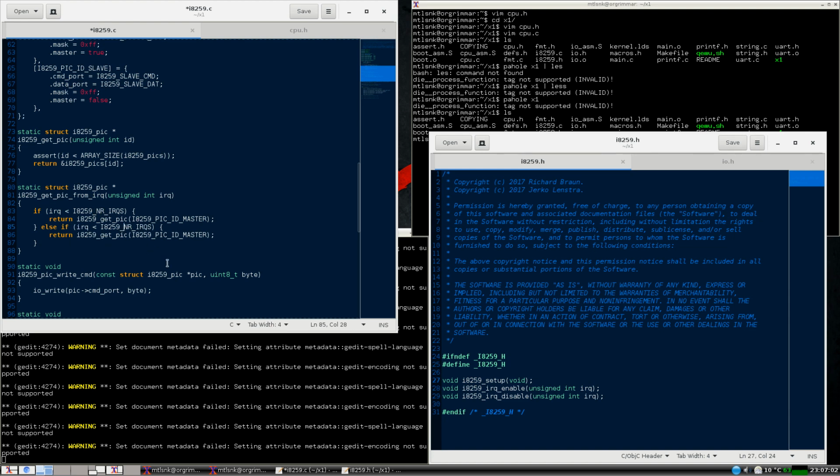Hi, what are you doing right now? So we are writing the interrupt controller driver for a very small educational operating system. And that's it.